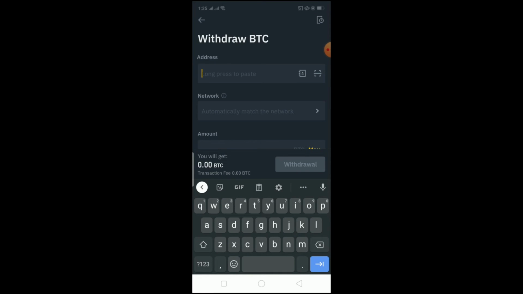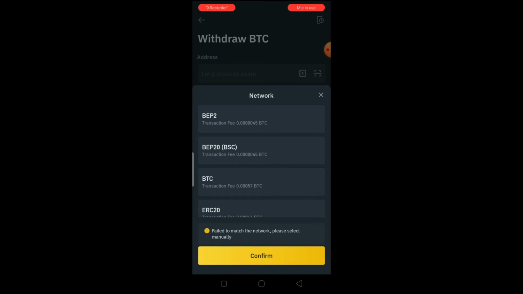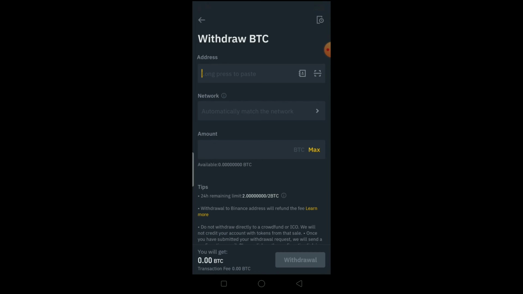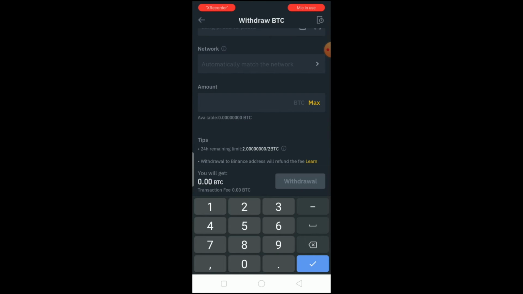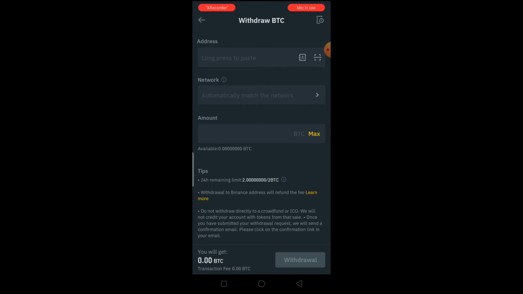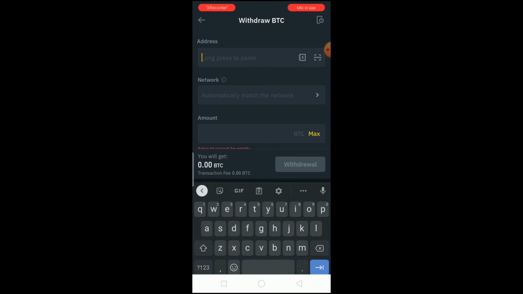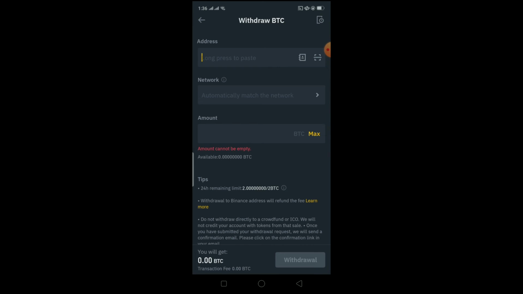Now over here I enter the address of the place where I want to send my Bitcoin, and over here I can choose the network, like in which network I'm transferring my Bitcoin, and then I need to enter the amount of Bitcoin I want to send. If I click on max, every Bitcoin stored on my Binance account will be transferred. After all of this is correct, I want to click on withdrawal, and then my crypto will be transferred to the address which I have pasted over here. So that's basically how you can transfer crypto from Binance.